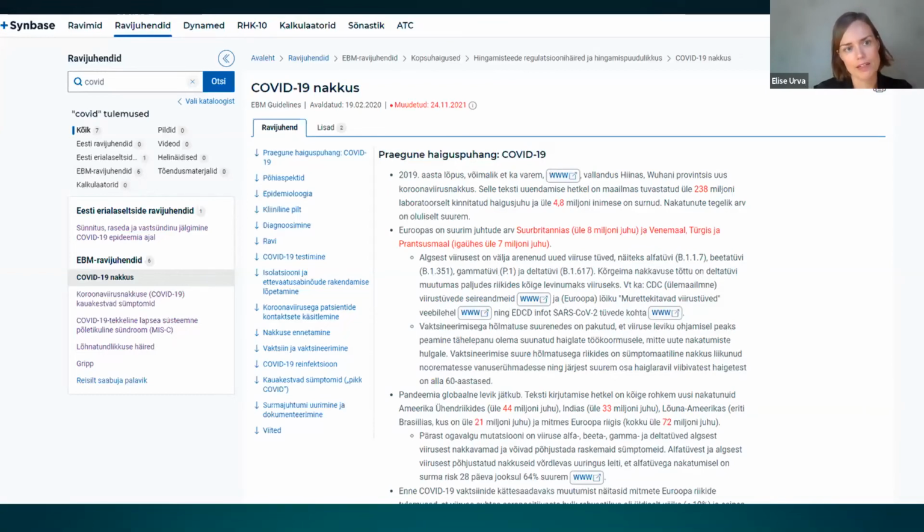This example is of the coronavirus guideline, and it was updated approximately every 2 weeks during the coronavirus outbreak. And here a red color marks the latest changes, so the doctor knows what has been changed after the last time they saw the article.